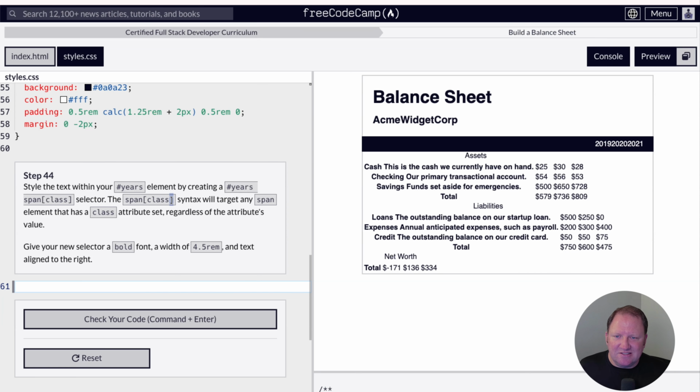The reason behind this, it says that this span class syntax will target the span element that has a class attribute regardless of the value. So it's scanning the document, looking for all the spans, and if they have a class in the element, it doesn't matter what class it is, it's going to select it. And it says we need to give it the bold font, and also make sure that the width is 4.5 rem and the text is aligned to the right. So let's go ahead and knock this out.